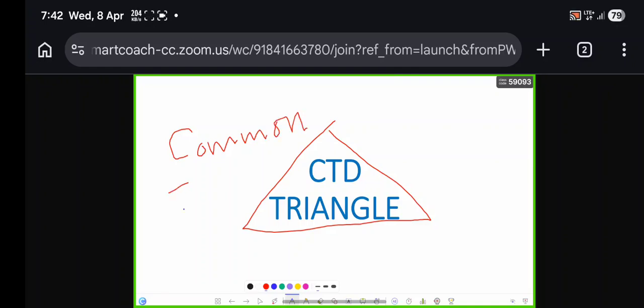T stands for technical. C stands for common. And D stands for document. This is the common technical document. Now, what is this common technical document? You may be asking this question to yourself.